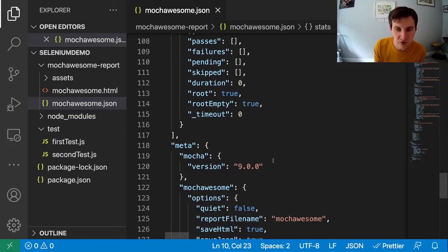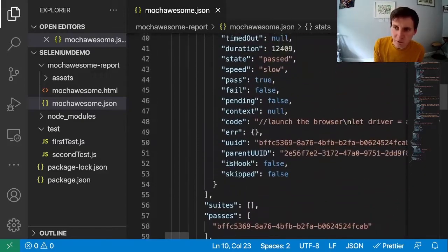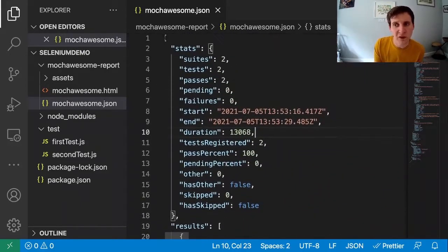You can see which version of Mocha is used in your execution, and also any particular options used when generating the Mochawesome reports. Now, again, this is really useful and can be used to integrate with CI/CD, or even used to generate your own custom reports.